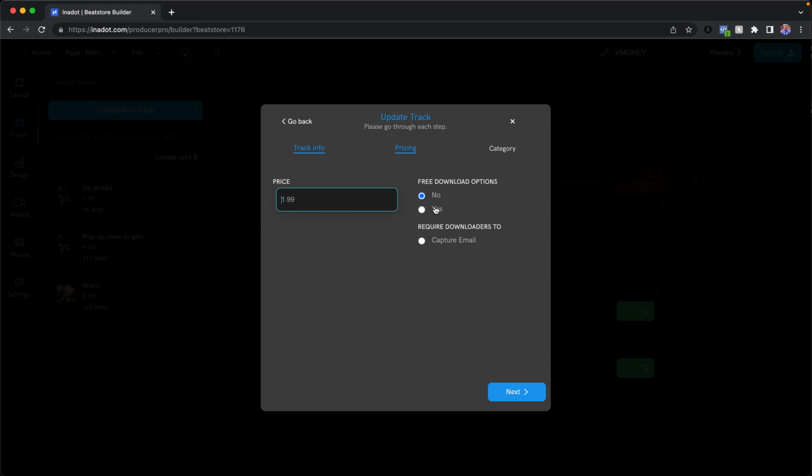You can also offer a free download option, which is great if you want to capture leads, get more context. So you could say yes here and then require their email. What this does is it allows the person to actually download the song for free, but in order to do that, they have to put in their email.